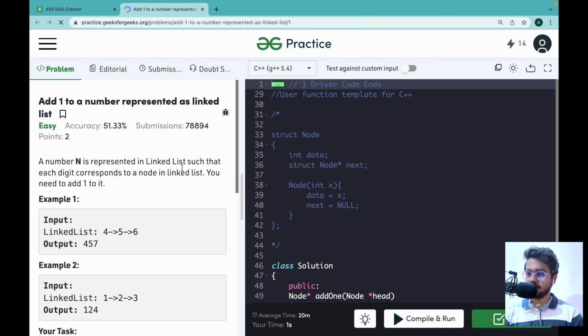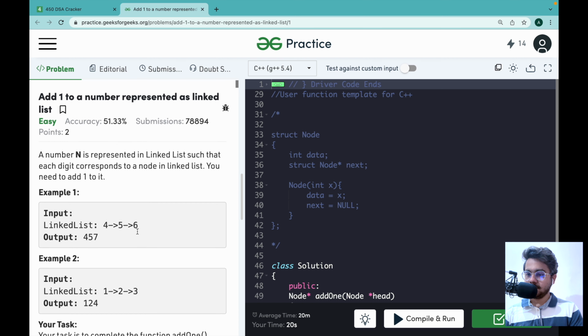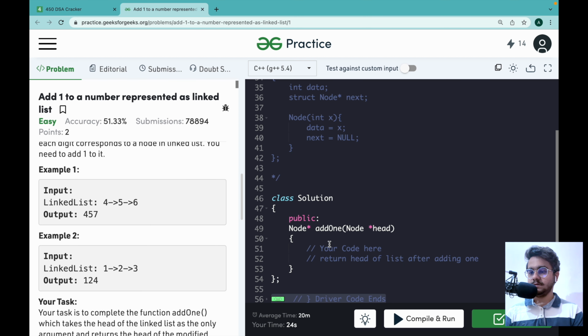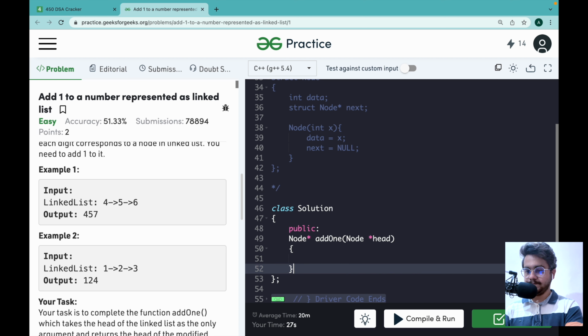Let us see what this question is asking us. Add 1 to a number represented as a linked list. A number n is represented in a linked list such that each digit corresponds to a node in the linked list. You need to add 1 to it. Okay, so 4, 5, 6. Yeah, so it is going to need 2 functions.